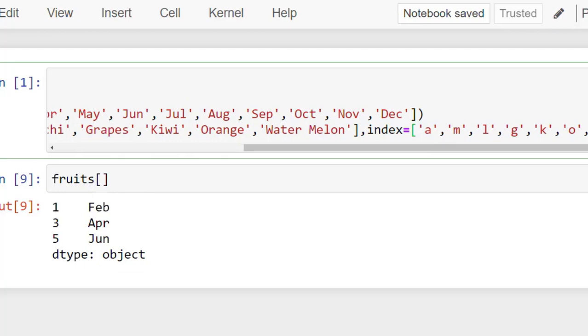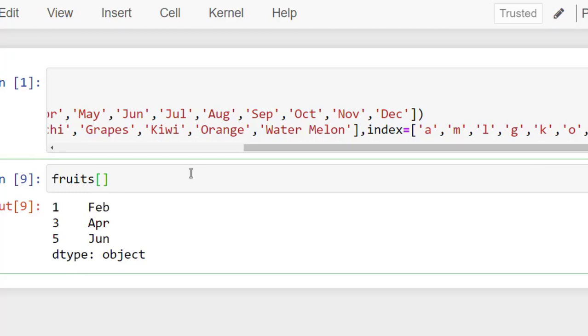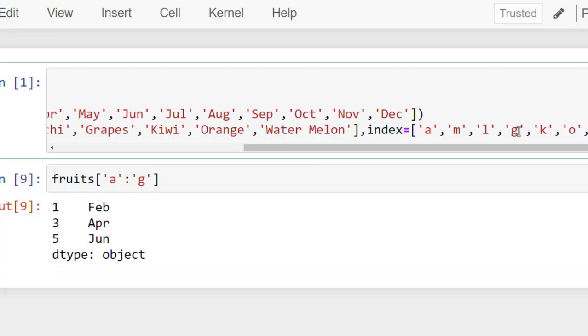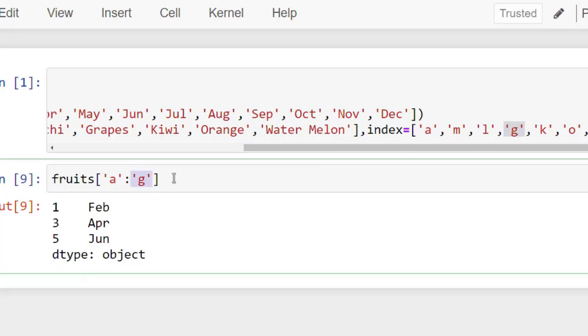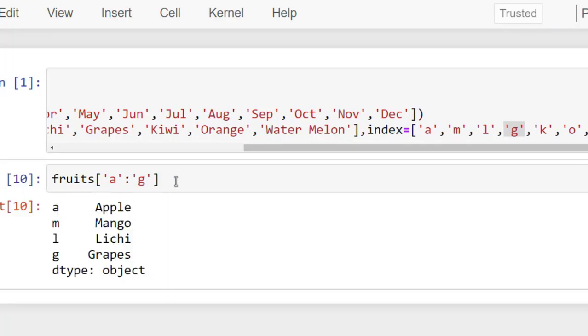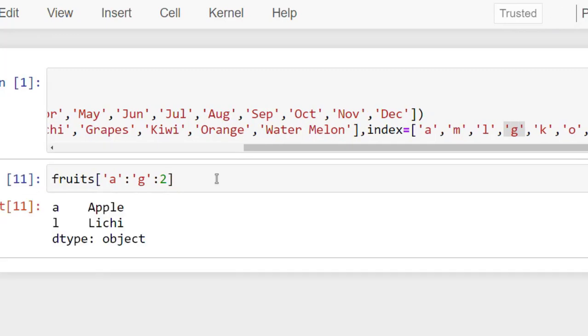Now we will learn about slicing using user defined indexes. What I can do is write A, then put a colon, and then G. It will start with index position A and go up till index position G. Unlike integer indexes, this last index will be included. Even over here, we can give steps, and when we run it, it will be printed like this.